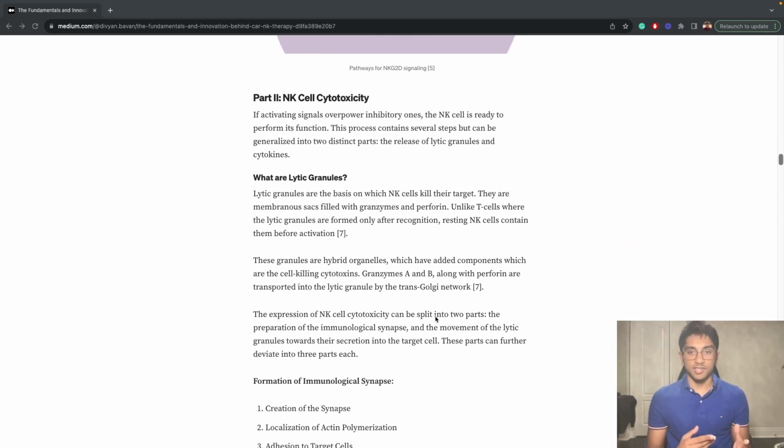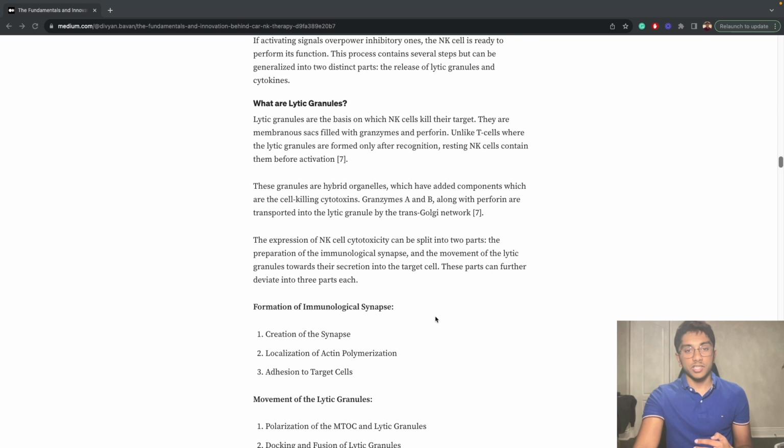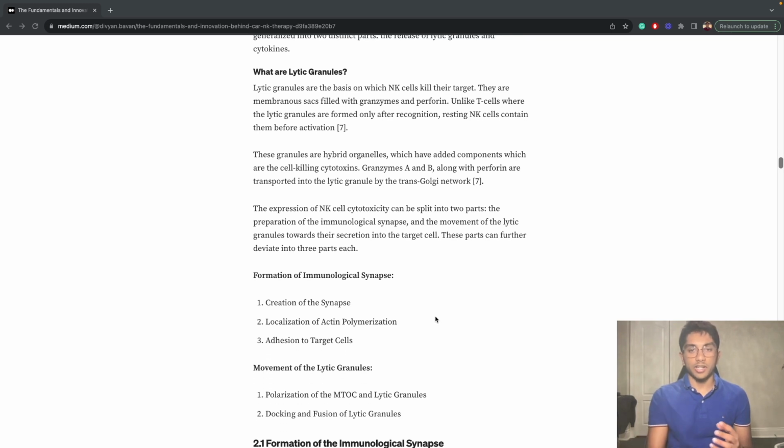These different things are brought up in the next section, part 2, which is actually showing the NK cell cytotoxicity and how it kills the actual cells that it's already detected from the first part. So here we see the different parts, like what are lytic granules. This is more of an introduction to how the NK cell actually kills, what's in those little vesicles that it compacts and sends out.